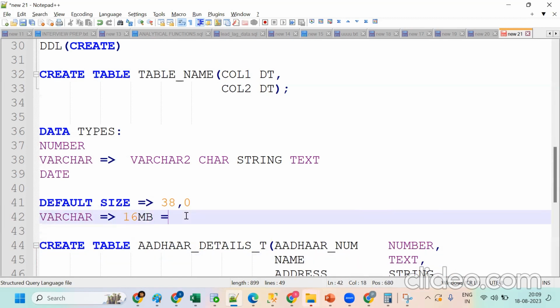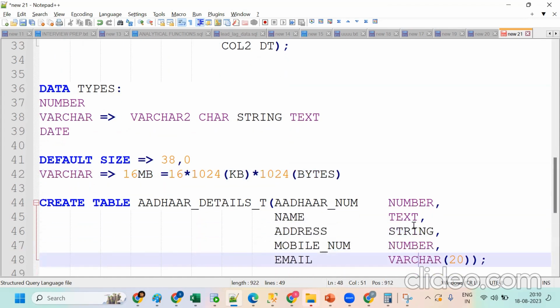It will be 16 × 1024. 1024 is nothing but kilobytes, and again this is divided into 1024 bytes. This is nothing but 16 MB. If you don't mention it, it will take the big 16 MB.